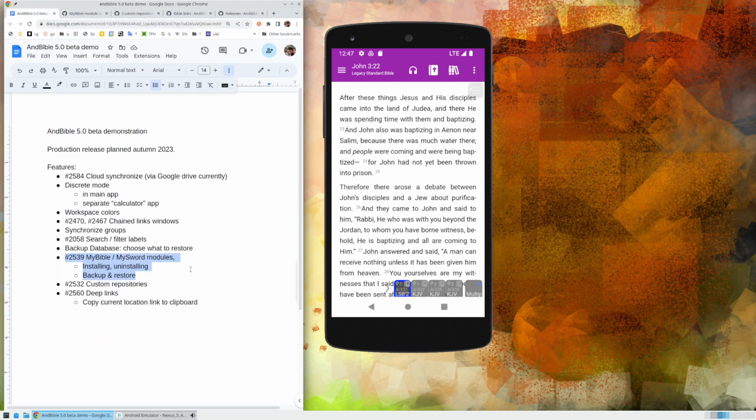So that's all for MyBible, MySword modules. Let's go next to custom repositories.